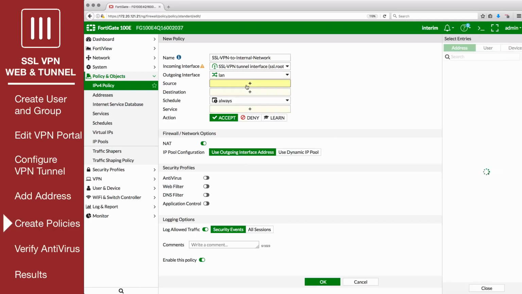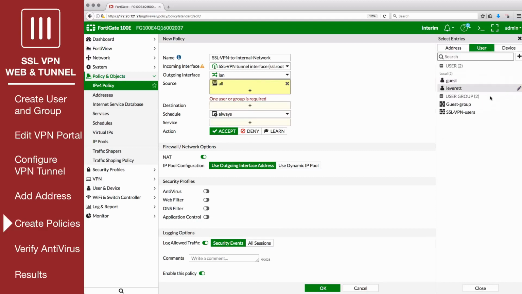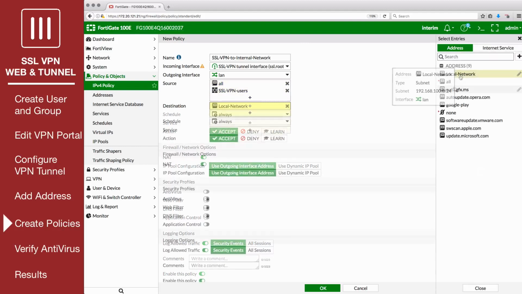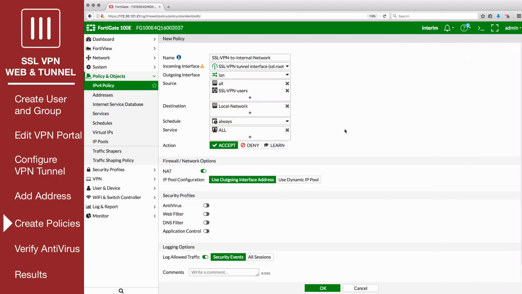Select source and set address to all and user to the SSL VPN user group. Set destination address to the local network address, service to all, and enable NAT. Configure any remaining firewall and security options as desired.